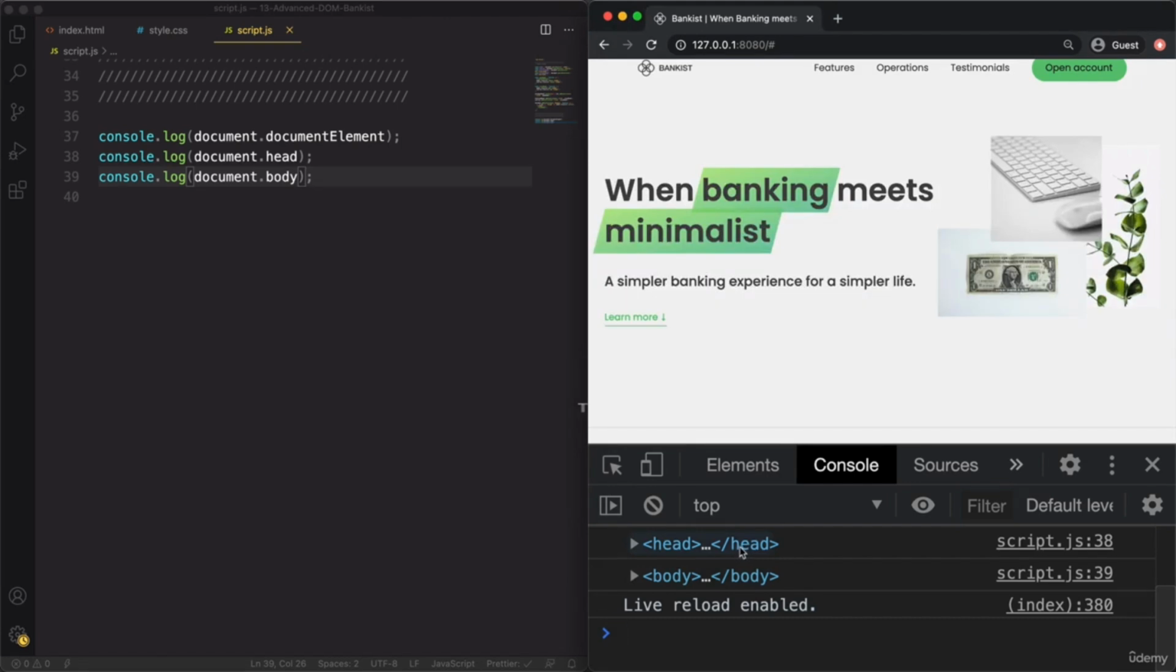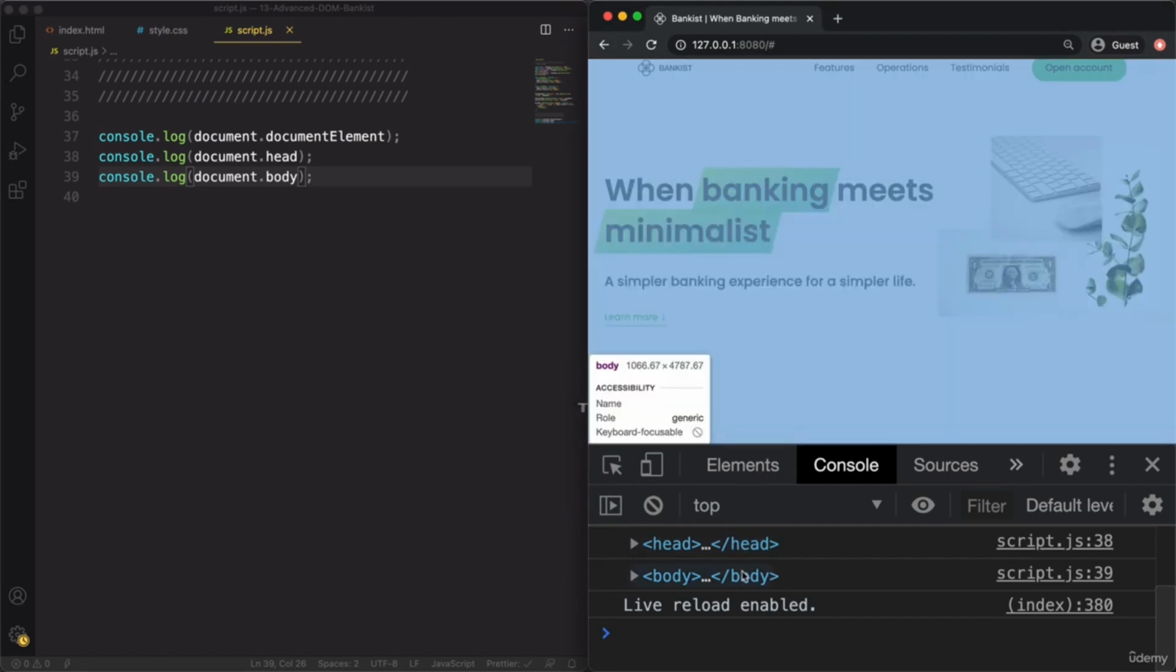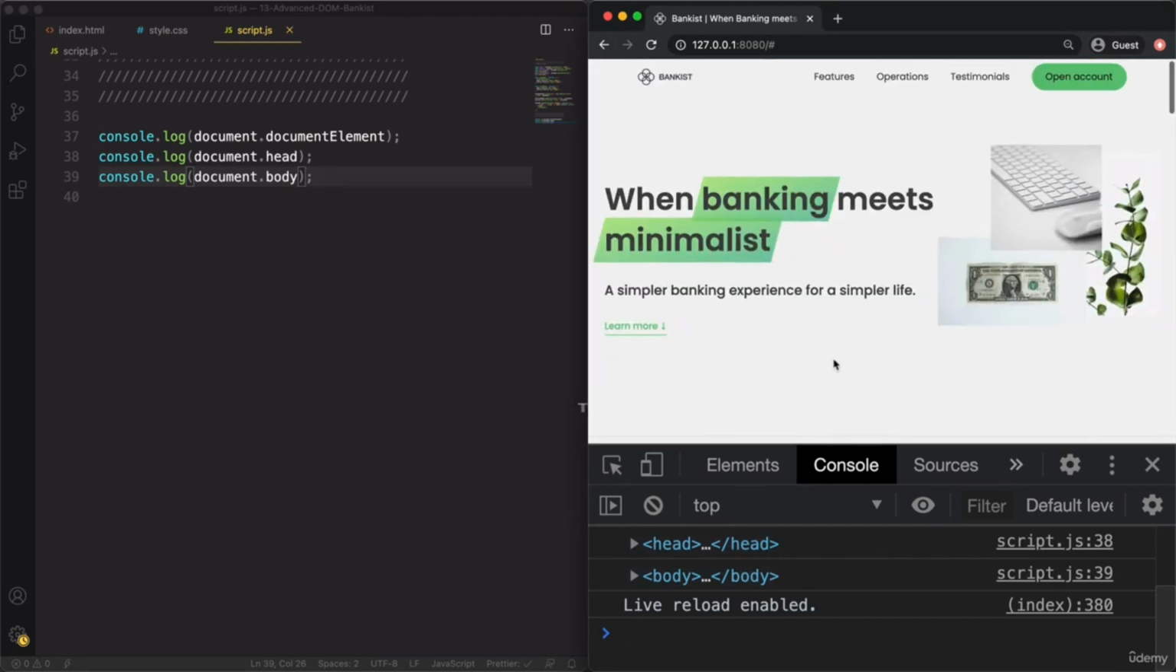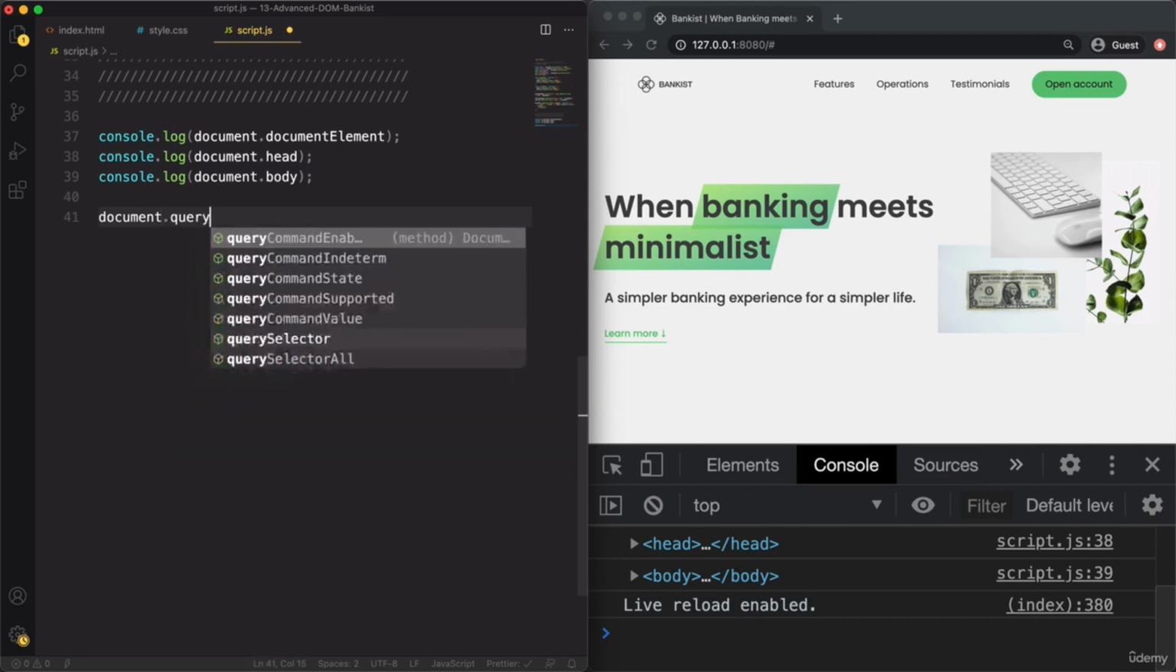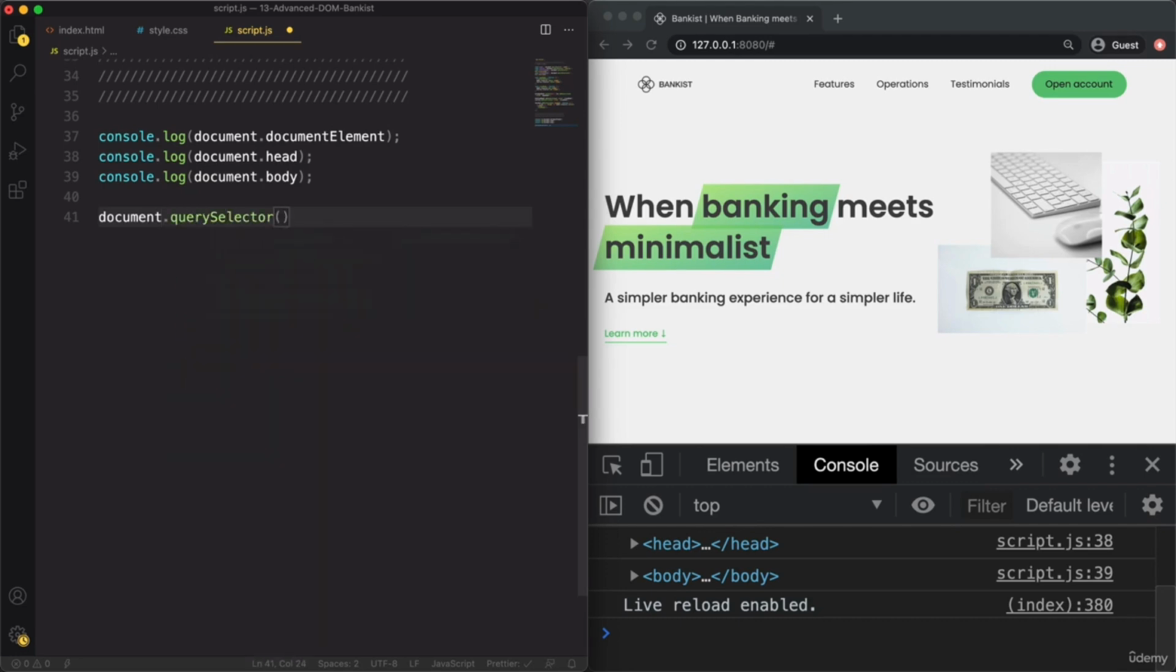So this is not visible on the page, and the body is then also the entire visible document. All right. So for these special elements, we don't even need to write any selector. But otherwise, as you already know, we can use query selector. So that's nothing new. For example, we can select the header element just like this, and this will then return the first element that matches this selector here.